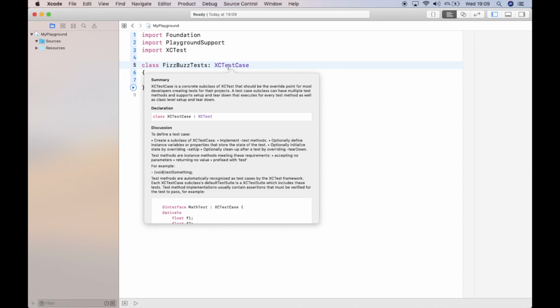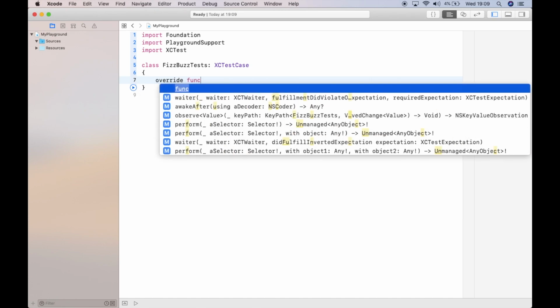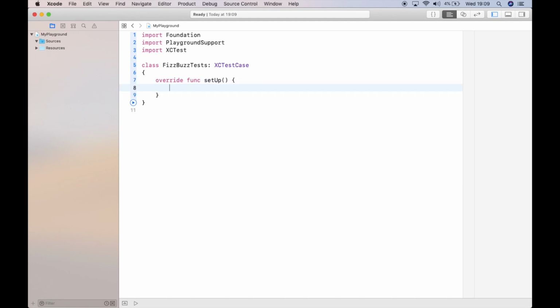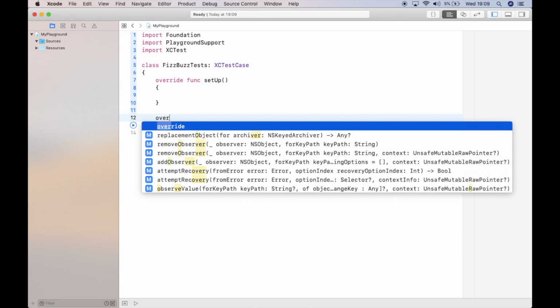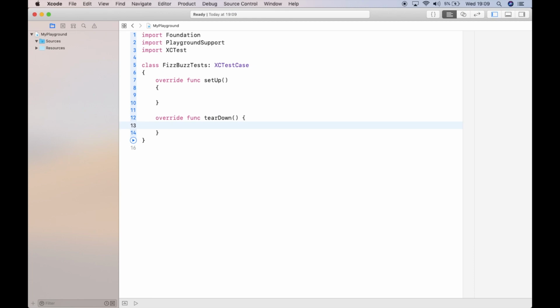And it has multiple test methods and supports setup and teardown, which is the next thing we're going to be adding to it. So let's go ahead and add our setUp and tearDown. So we do override func setUp, which already exists here, and I'm going to go ahead and remove that placeholder. And then I'm also going to do override func tearDown. Remove boilerplate code. And there we go.